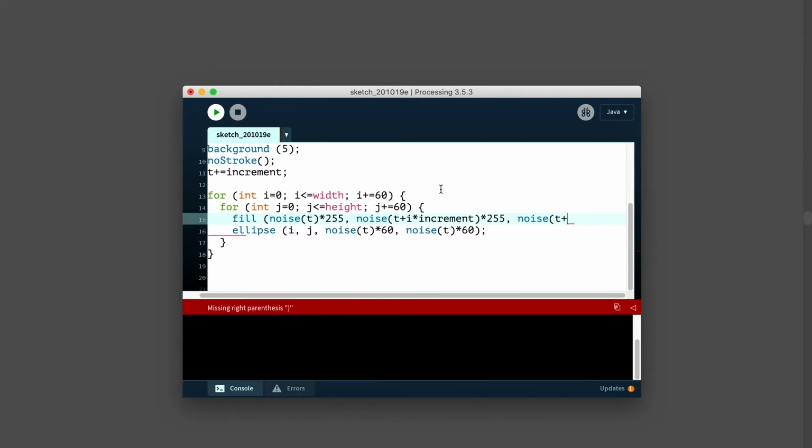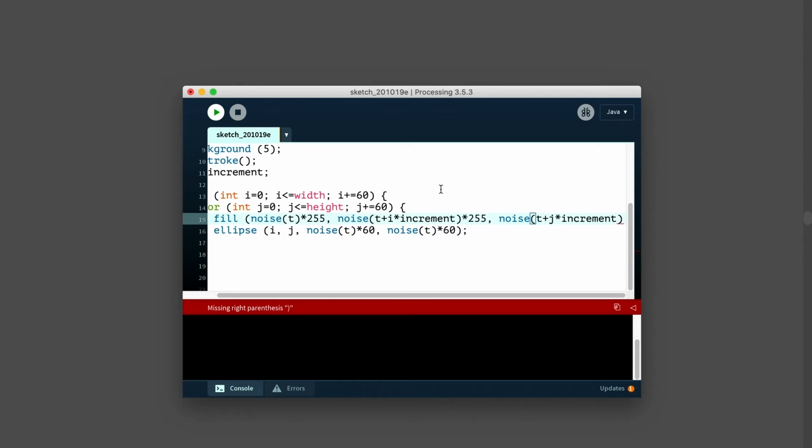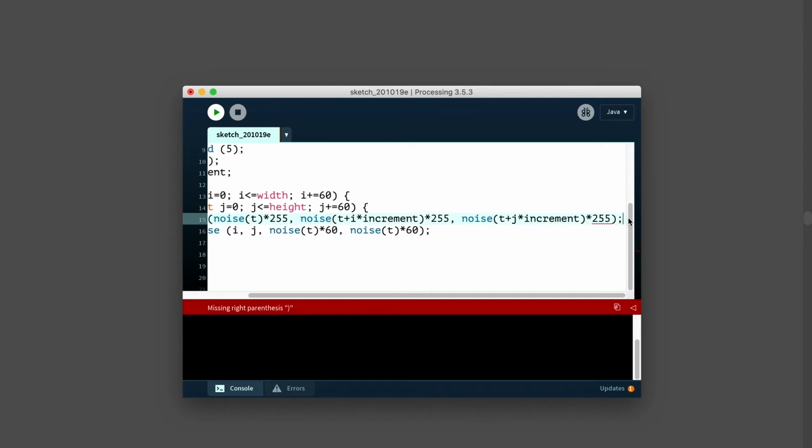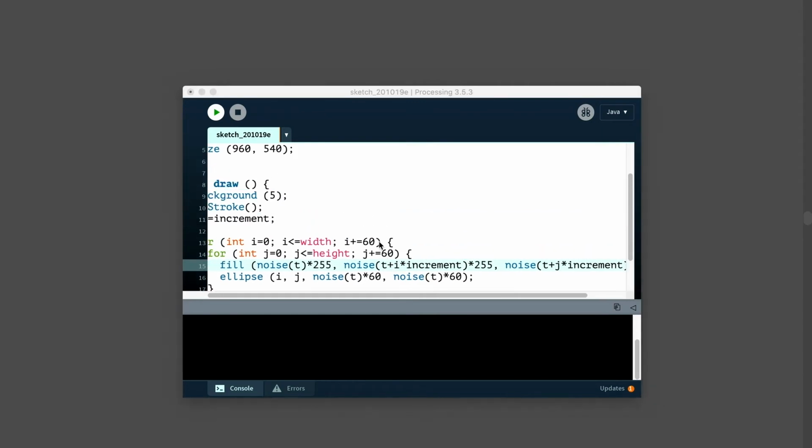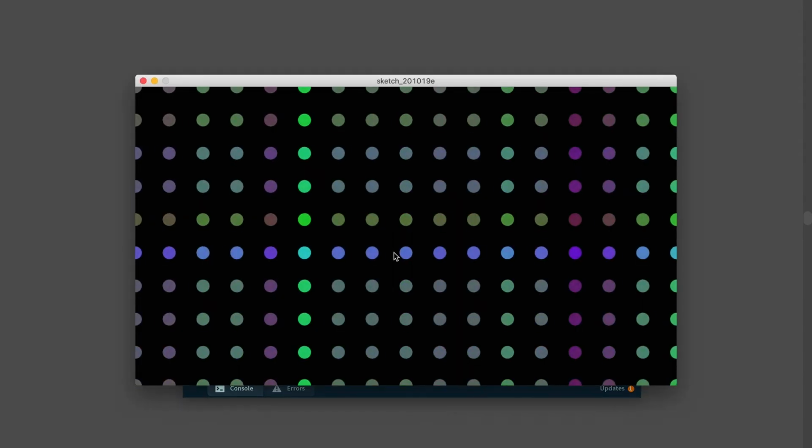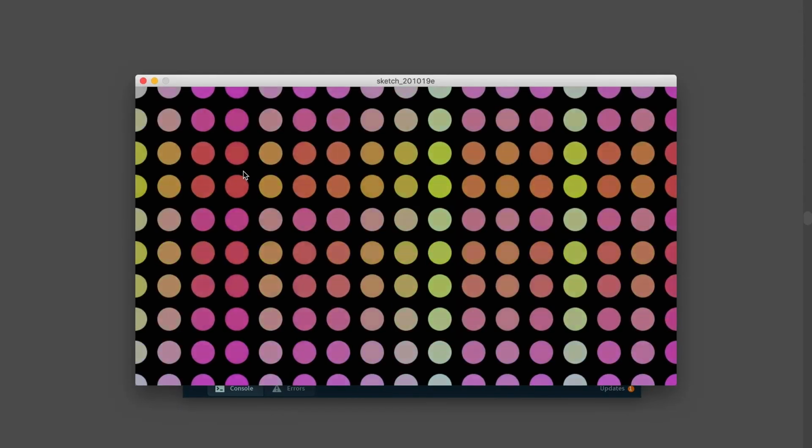I guess I could do the same thing here, or maybe I'll just do J times increment. So it shifts everything over using that J value, which is the Y value. Okay, and I think that should do it. We've added some code here. Yeah, there you go.